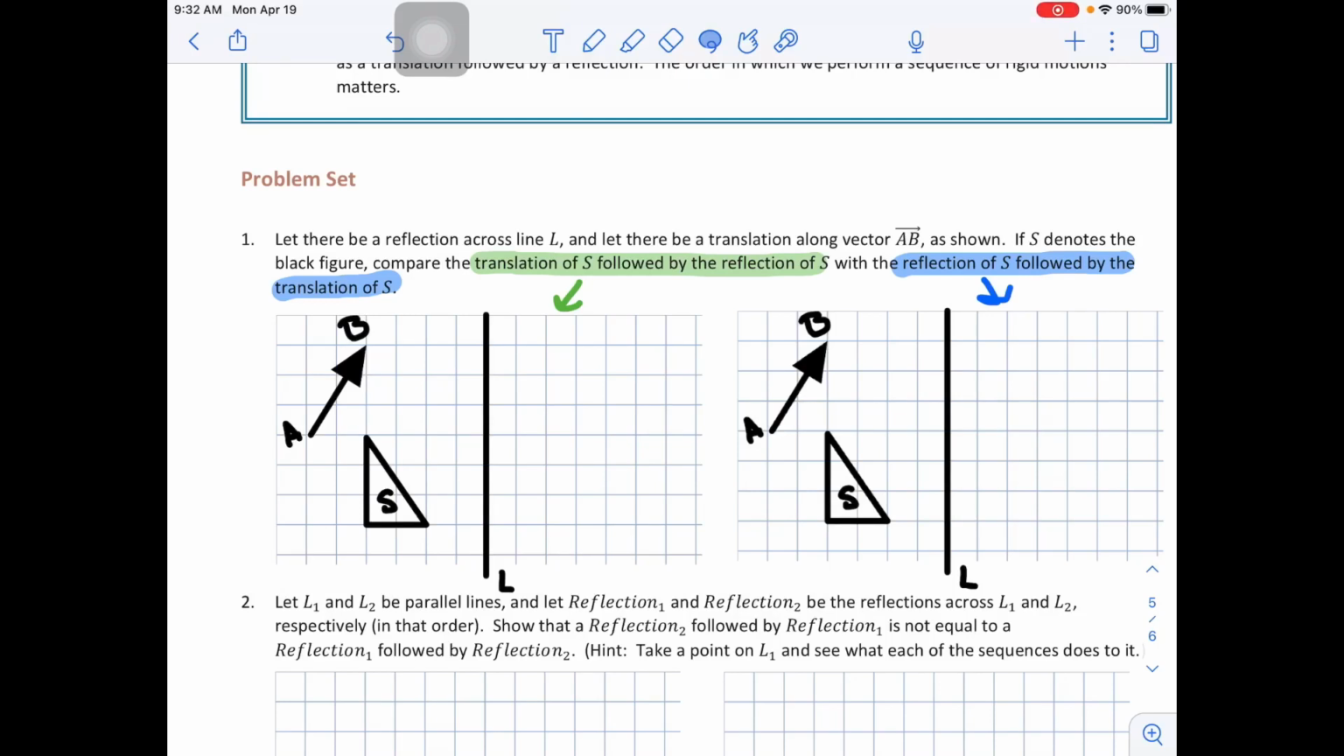Hello, this video is for Lesson 8, the problem set, so the work you would do independently. For this, if you need to pause to copy down answers, please do so. Alright, so here we are looking at reflecting and translating.